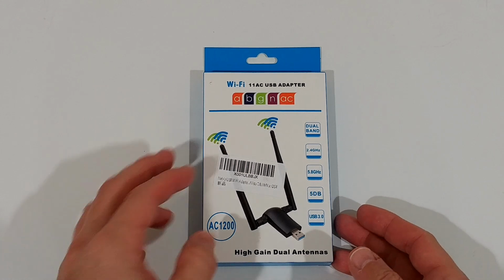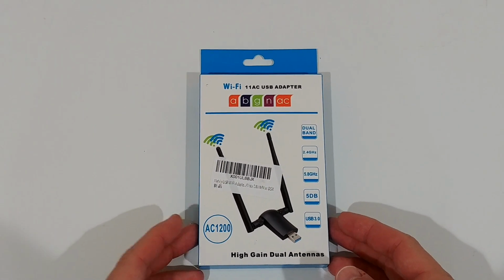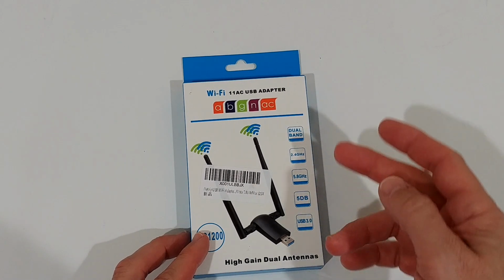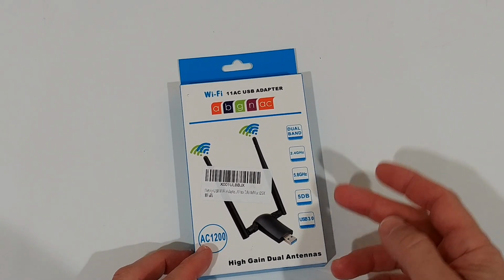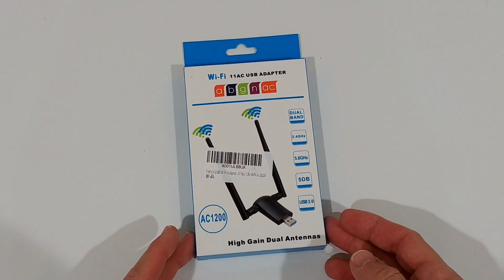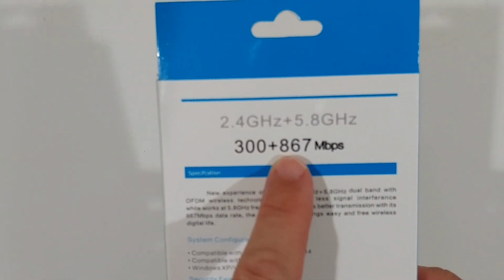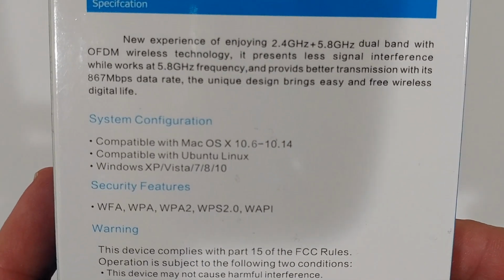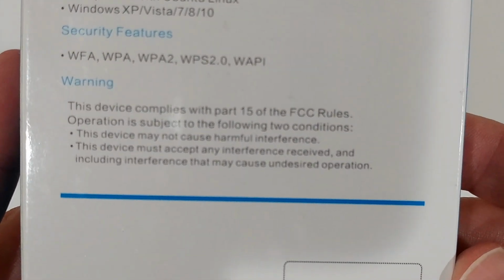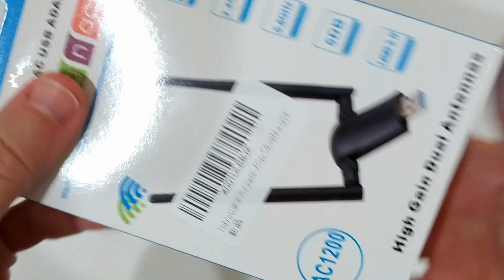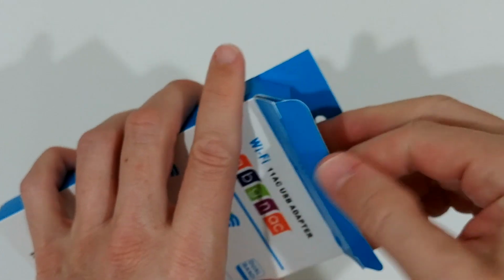This is the Netvip AC1200 Wi-Fi 11 AC USB adapter. It has dual band 2.4 GHz and 5 GHz, 5 dBi, USB 3.0, and says high gain dual antennas. Here we also have some description. I think the 1200 probably comes from 300 plus 867 megabits in total. Here is some description if you'd like to read that. I don't know if you can see that online, so I thought I'd show you everything. So let's take it out of the box and see.